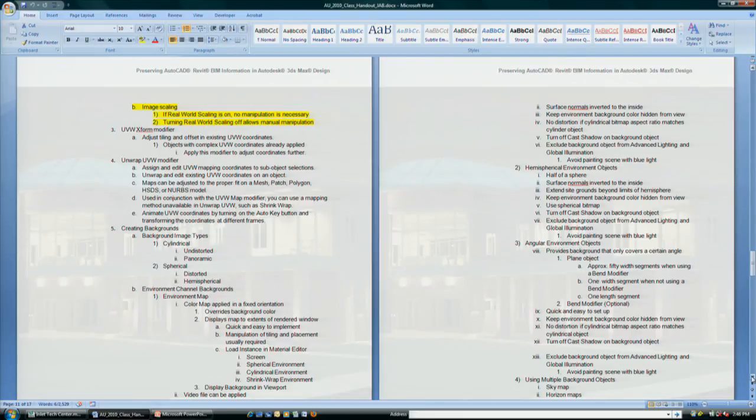UVW, the transform modifier, that was for tiling and offset in the existing UVW coordinates. There were a lot of times when things weren't coming in properly. They were twisted 90 degrees out or something like that. I don't know what caused it, but I ended up having to use a lot of UVW transforms, and a little bit of unwrapping here and there to get certain things. Everybody knows what the unwrapping is for. It's for actually mapping graphics onto an object.